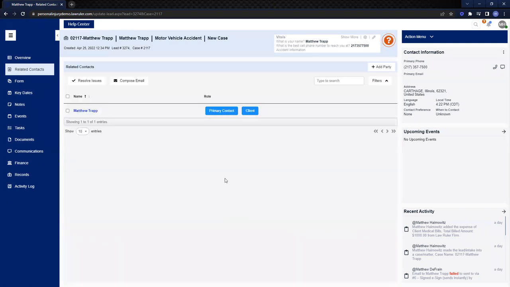like you used to. What you're going to notice here is you're going to see conflict checks and issues. So you're going to see if there's any issues, it's going to highlight with a red little one, and it's going to tell you what those potential conflicts or issues are. You can easily resolve those issues by clicking on resolve issues in the top left. That will walk you through any potential conflicts of interest or issues found with the contacts on your case.